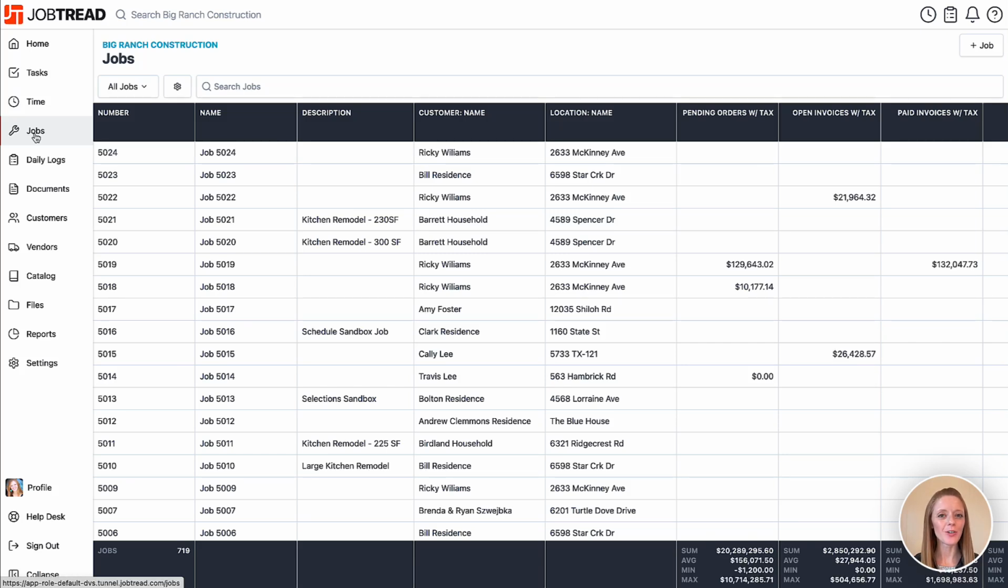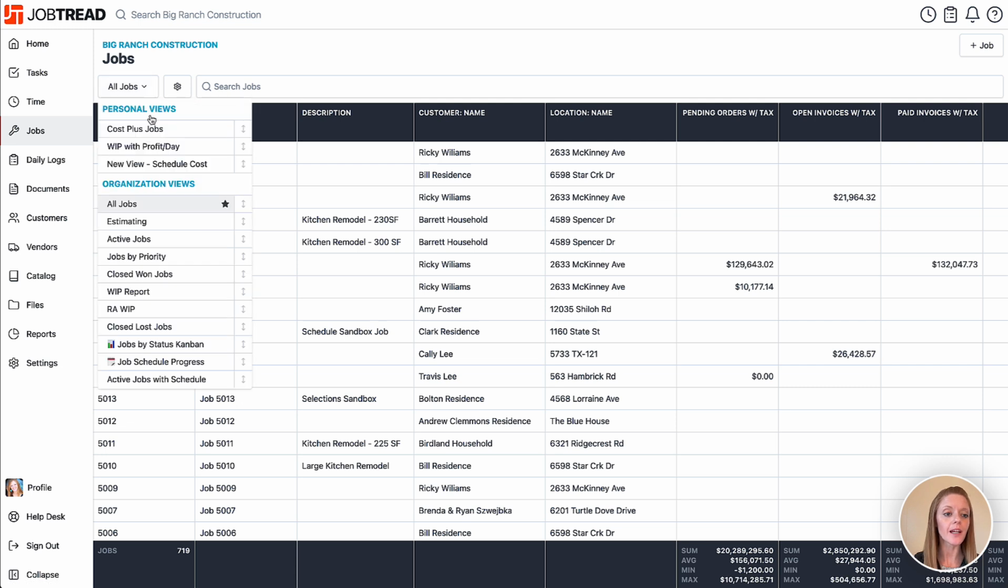JobTread empowers you to create custom data views throughout the system so you can see information in the way in which you'd like to see it. Here in Jobs, when I click on this drop-down menu, you can notice that I have several organization views that are shared with others in my organization.